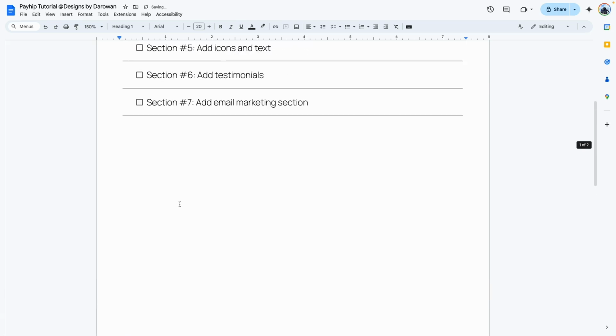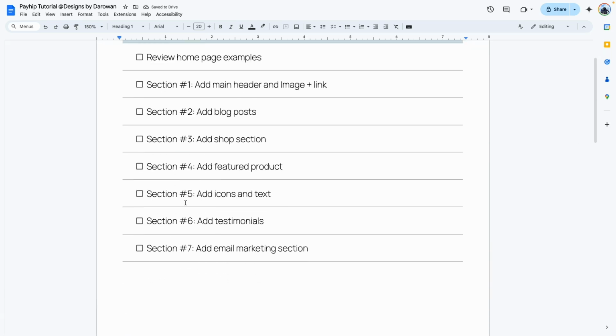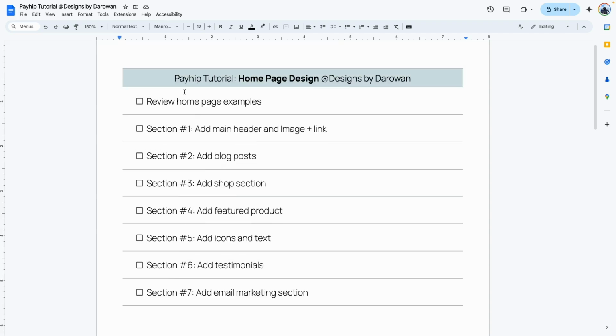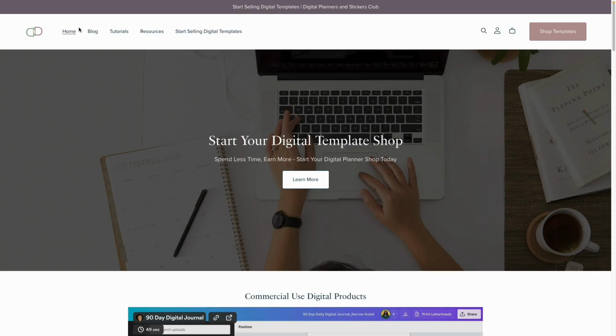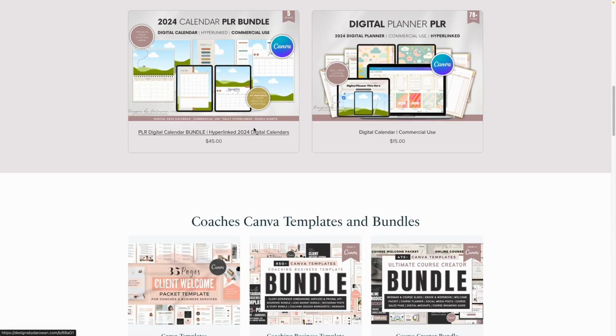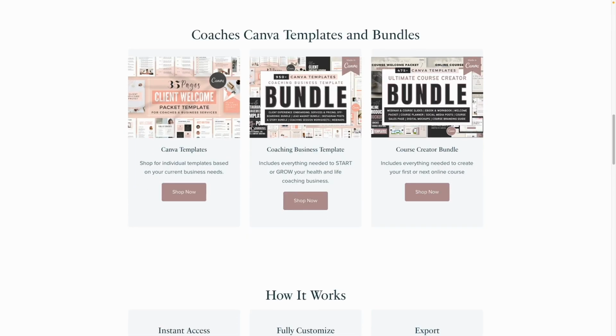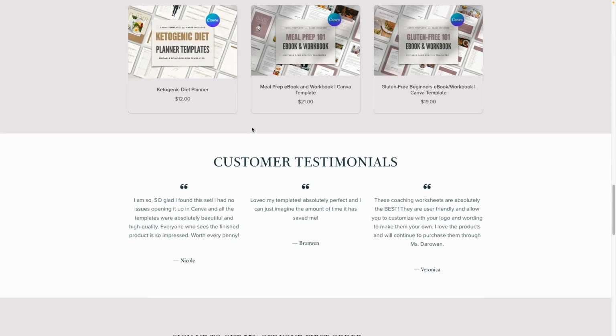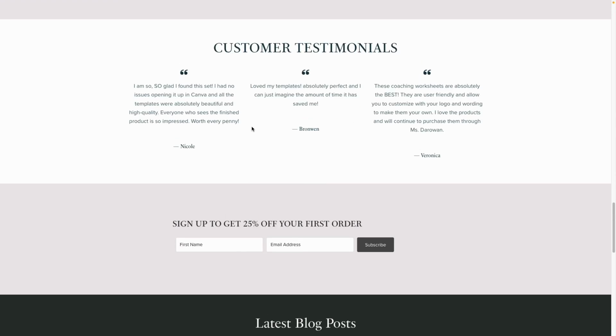But before I go away, I do want to show you what's coming up. In the next tutorial, I will show you how to design an entire homepage in Payhip. So something that looks like this. So everything's going to come together. We're going to add our products to the homepage. We're going to add our blog to the homepage. We're going to add testimonials to the homepage, as well as an area where you can collect email addresses. So that's what we're going to do in the next tutorial.